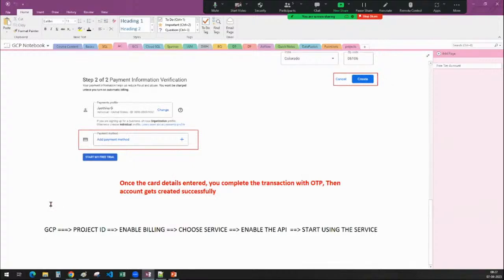Okay, once you want to use any service, you go to the GCP, select the proper project or create a new project, enable the billing, choose the service which you want to practice, enable the API of that service and start using the service. That's it. Okay. In the free period, can we create a new project?